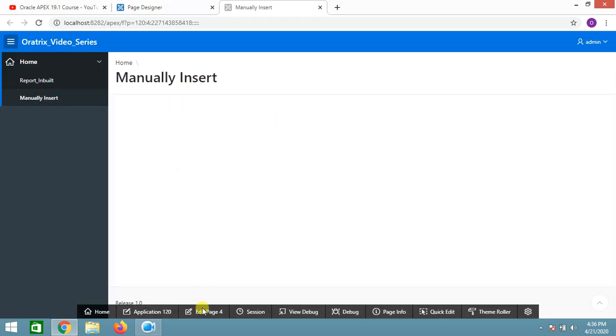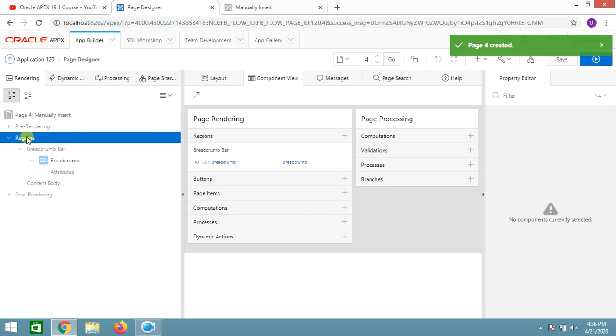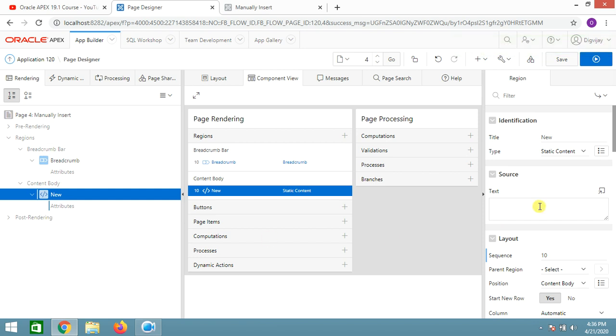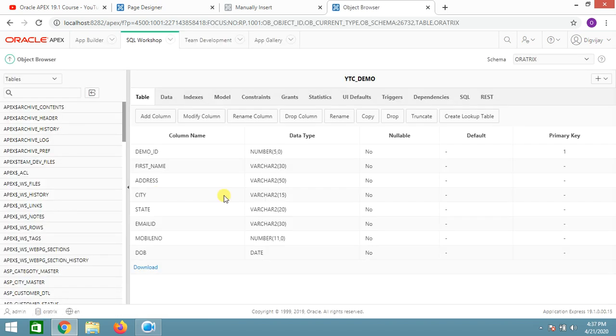So we have just created the page which will be absolutely blank. Now we are going to add items on this particular page. So let us understand how to do that. We require a particular region. So first of all, we are going to create a region, create user. Okay, so under this region, as per the SQL workshop, this YouTube channel demo table, we require this many columns, right?